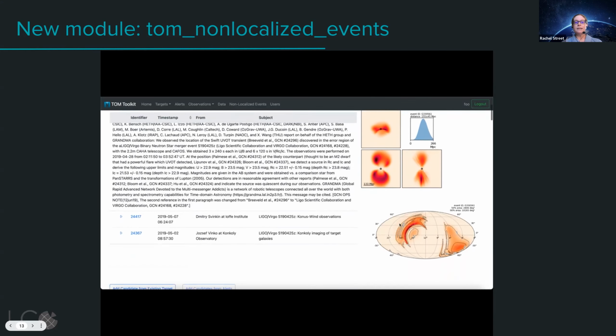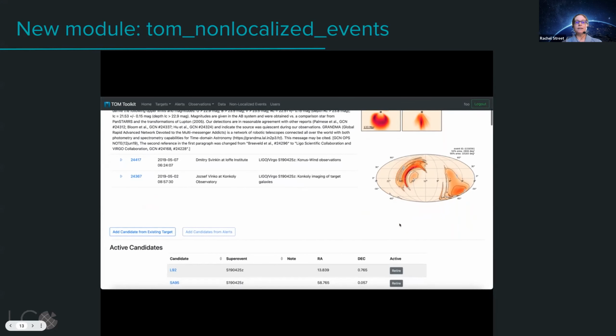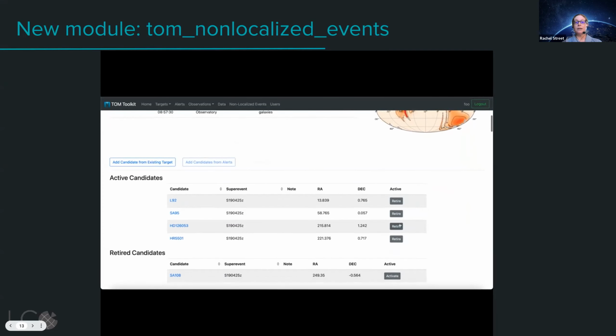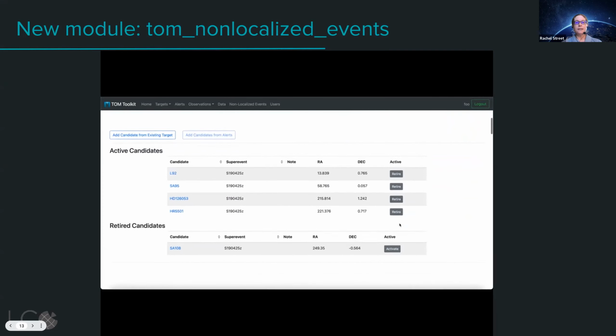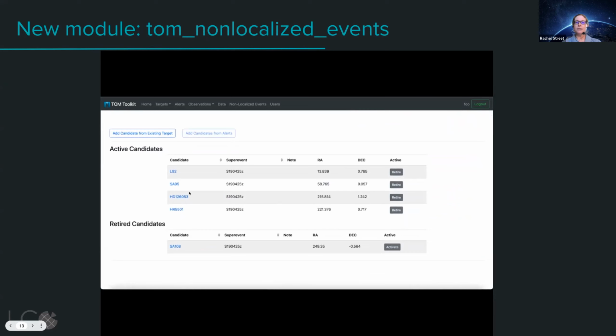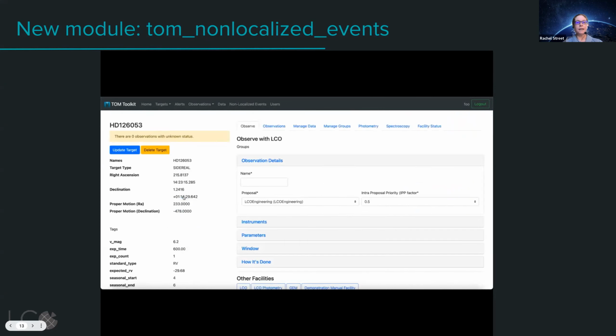Scrolling down, we can also see the list of targets that are associated with this localization region. These are the targets that this particular team have decided to observe relevant to their follow-up strategy. Targets can be added to the active list or retired if observations fail to find a counterpart. And clicking on the target will take you to the TOM's own target page for the object, where you can request suitable observations.